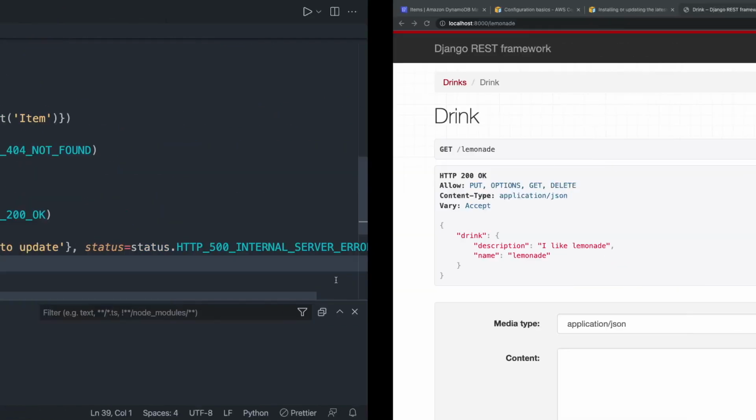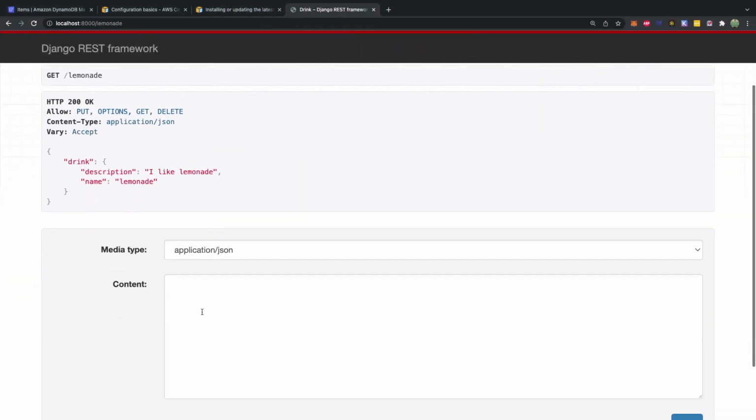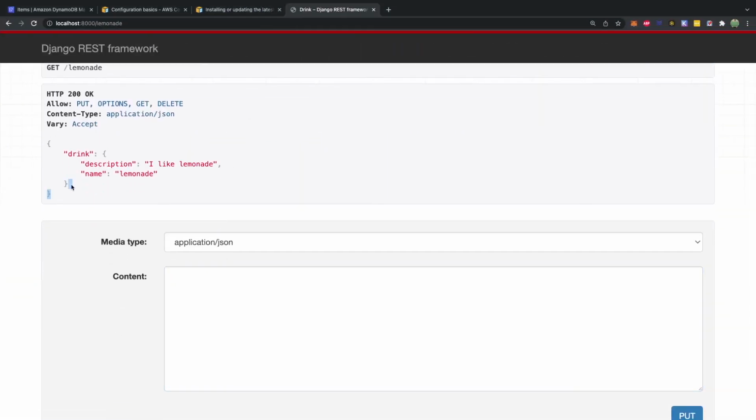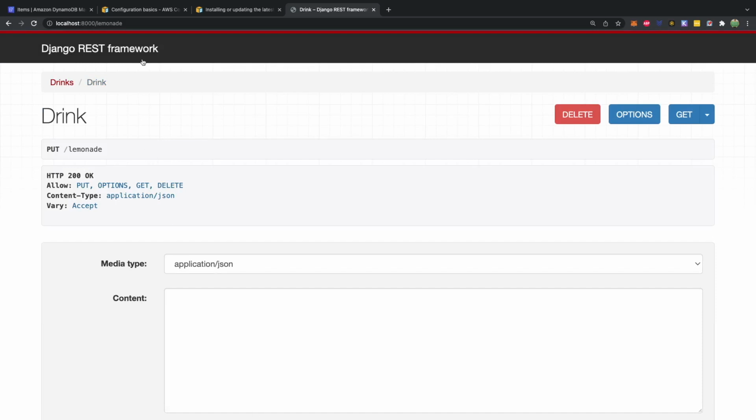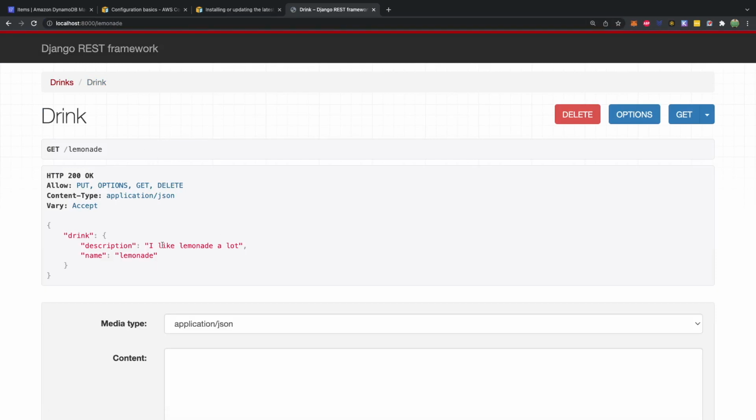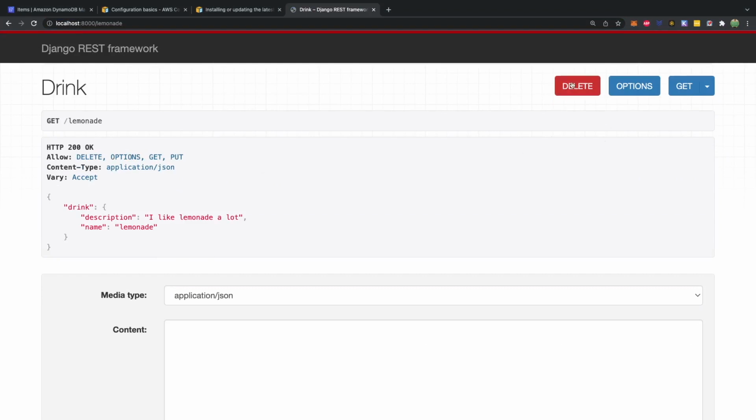So let's go ahead and try it out. We'll go over and you can see there's this form down here. So let's take this object and we can just modify it a little bit. Paste it here, and we'll just change the description to I like lemonade a lot. And we'll put, we get 200 okay. And if we visit the lemonade page, you can see it is updated. Awesome.